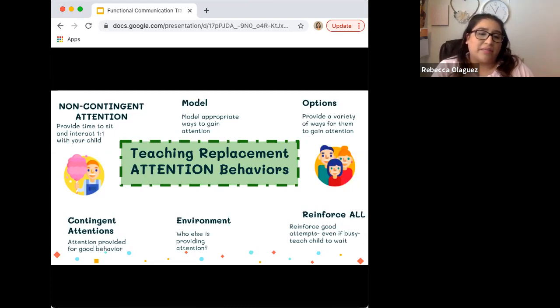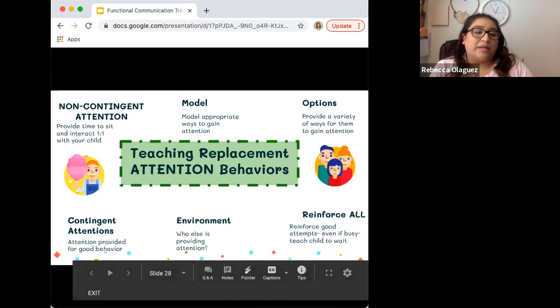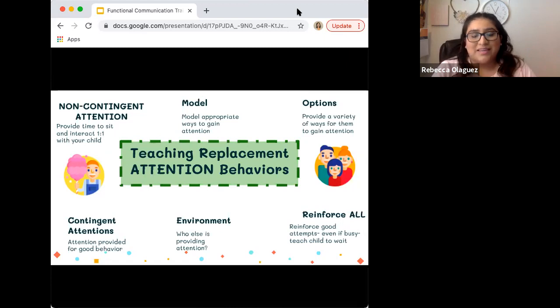Identifying who's in the environment. So again, if we're replacing these behaviors, making sure that everyone is also not providing attention to those negative attention-seeking behaviors will be important. And then reinforcing all good behaviors, even if it's not perfect. If a kid maybe tugged and you're working on tapping, you want to reinforce that because that's more appropriate than screaming.